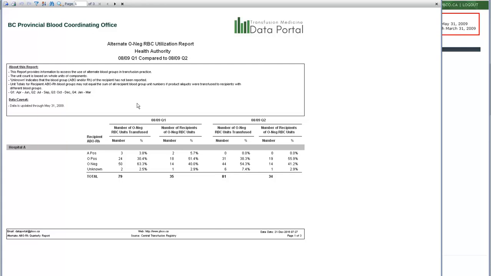Some information about this report is available, as well as the data caveat indicating when the data is updated through. This date here reflects that same date that appears in the red Data Considerations block on the main screen. In this case, data is available through May 31st, 2009. The footer remains the same with information about the report, the page that you're on, and the date that the data in the report was pulled.